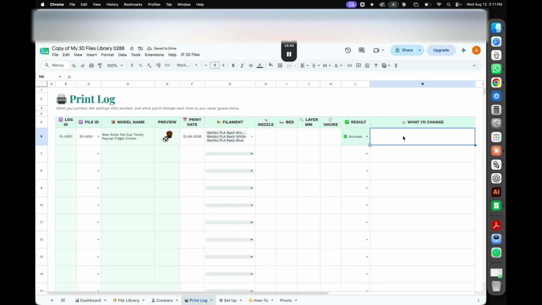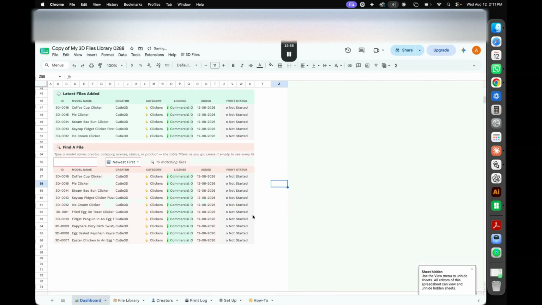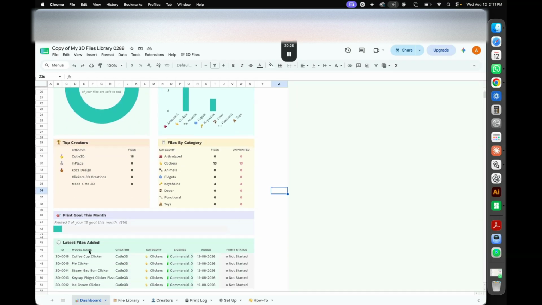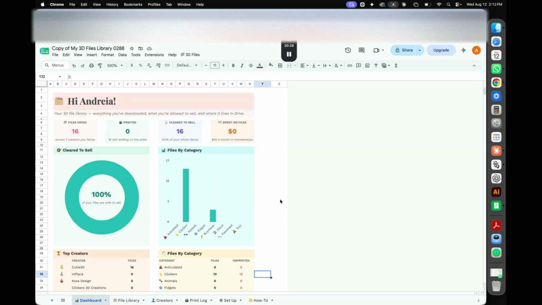So basically here's some notes. If you did something different, you can add it in here. Again, this is good notes to have for when you're gonna reprint this. Yeah, and that should be it. And then here you can see, say my goal is to print 12 different prints per month. I printed one, so this bar will fill up until I reach 12. And again, this is just some fun visuals for you for the dashboard. And then you can see here that you printed one out of the 16 files that you had saved. And that should be it for the 3D Print Files library.